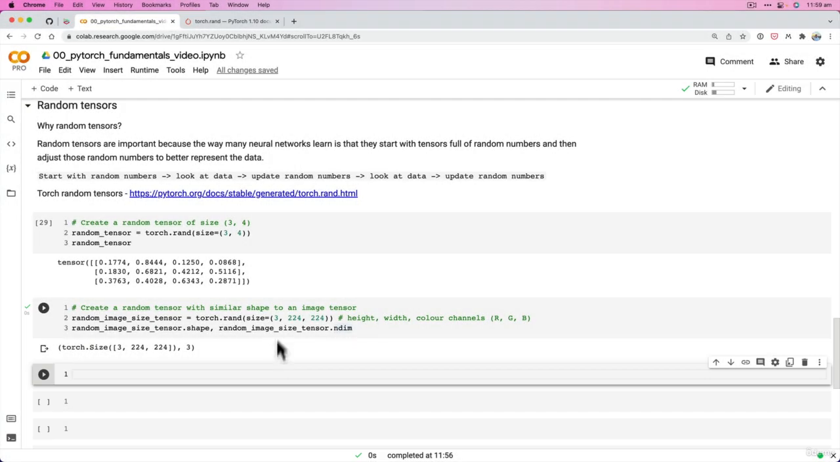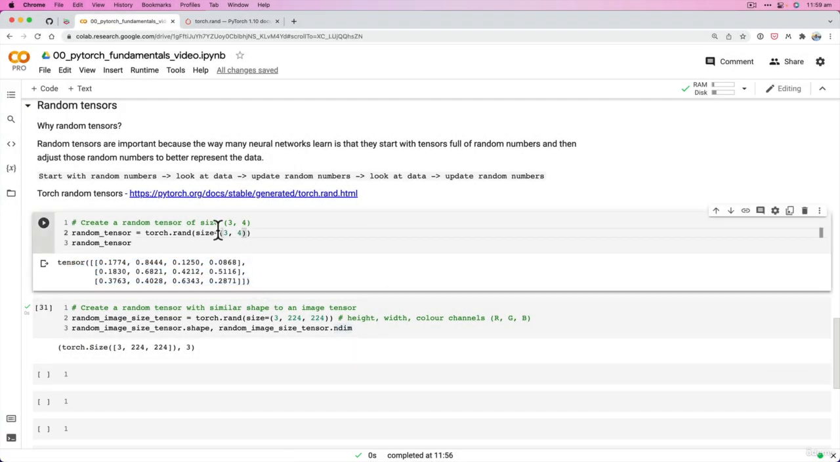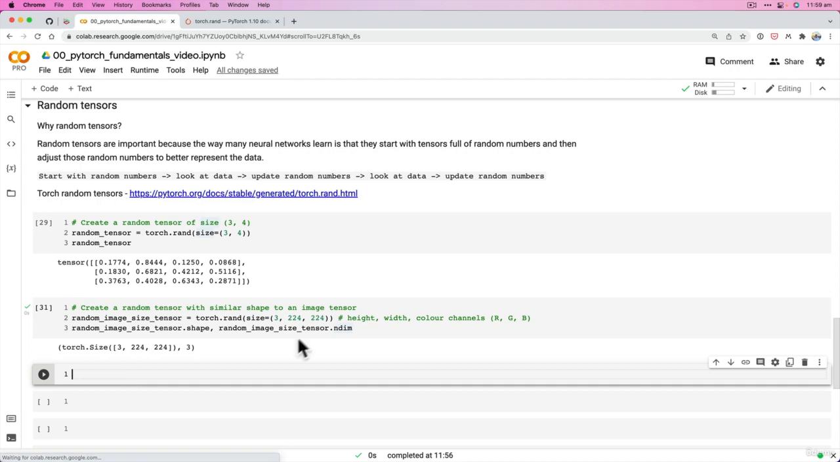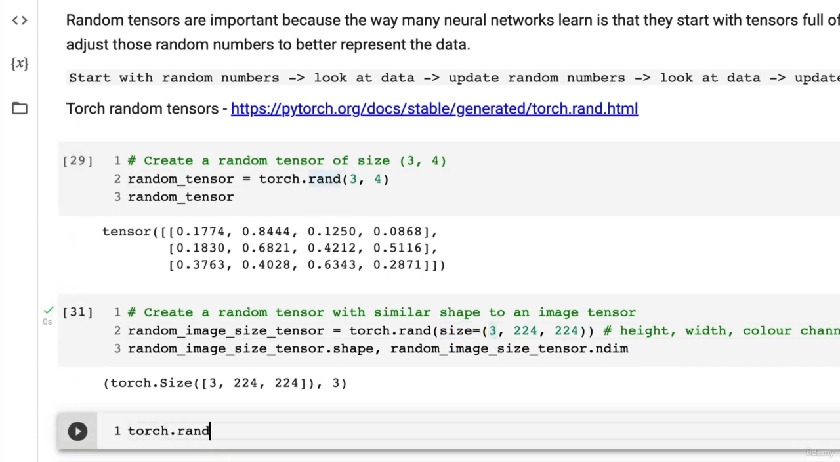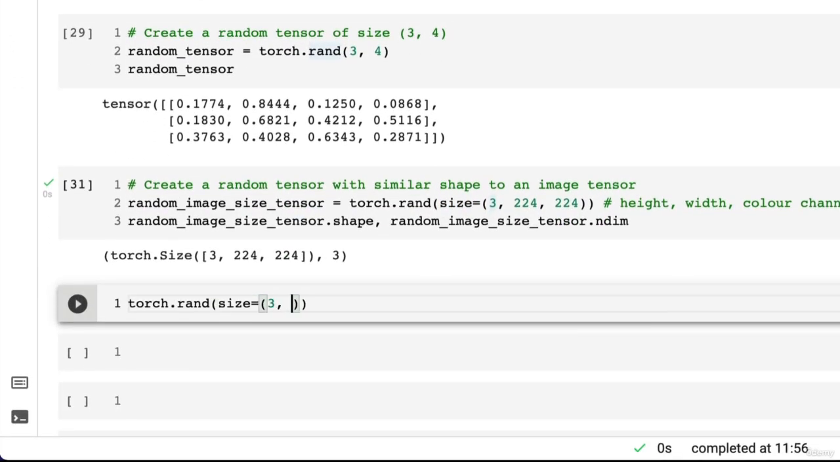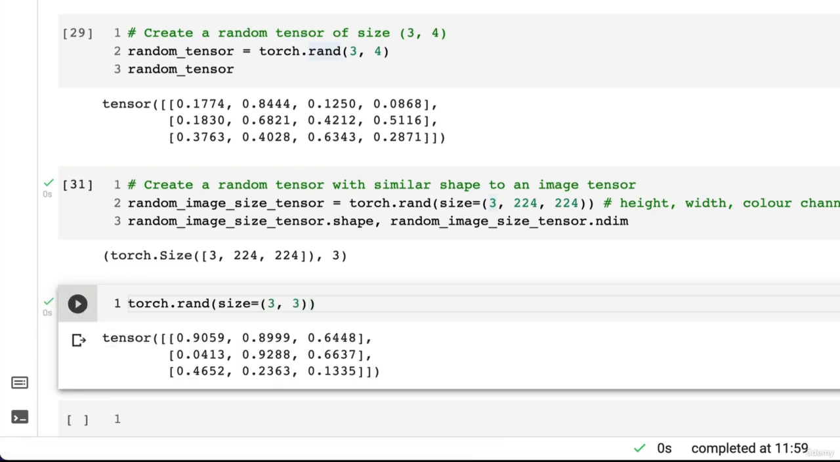I hope you took on the challenge of creating a random tensor of your own size. And just a little tidbit here, you might have seen me in the previous video, I didn't use the size parameter, but in this case I did here. You can go either way. So if we go torch.rand, size equals, we put in a tuple here of 3, 3. We've got that tensor there, 3, 3.